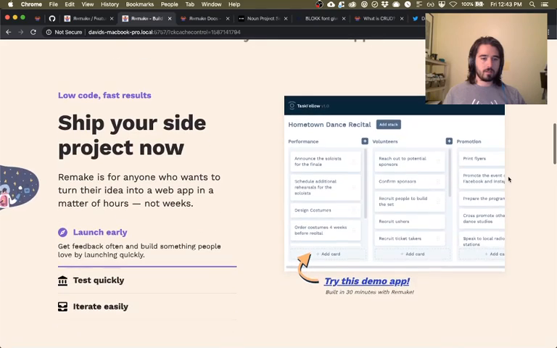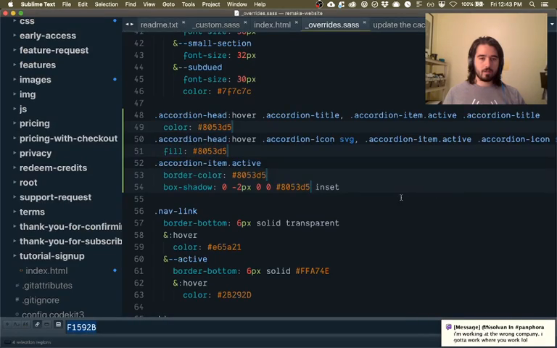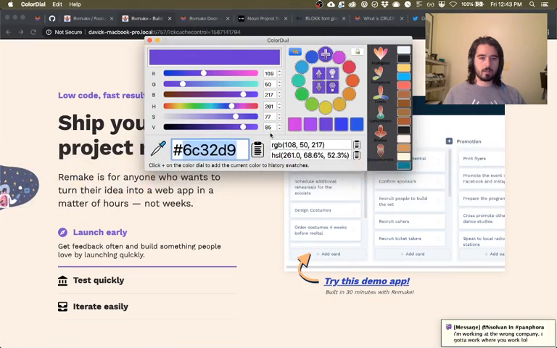Okay, that's not too bad. Kind of like that, and maybe make it a little bit darker.